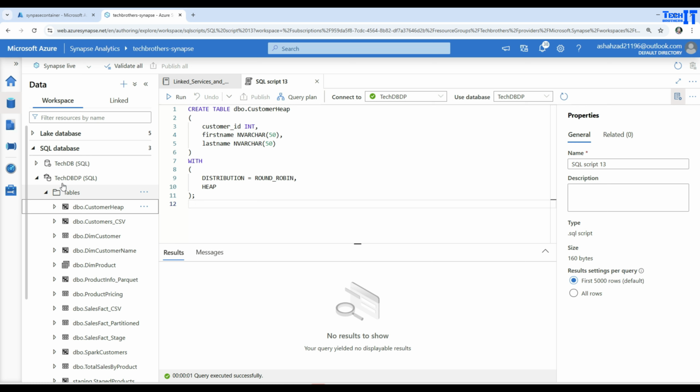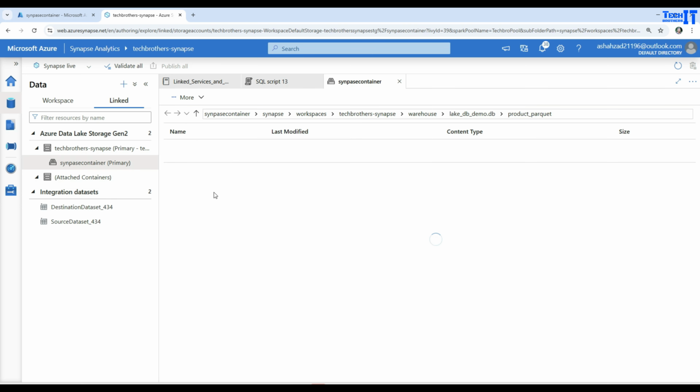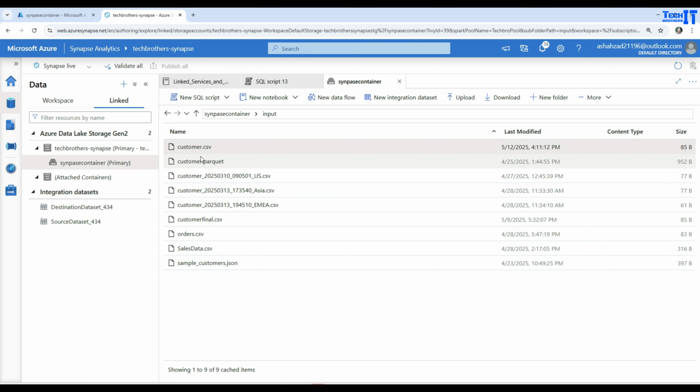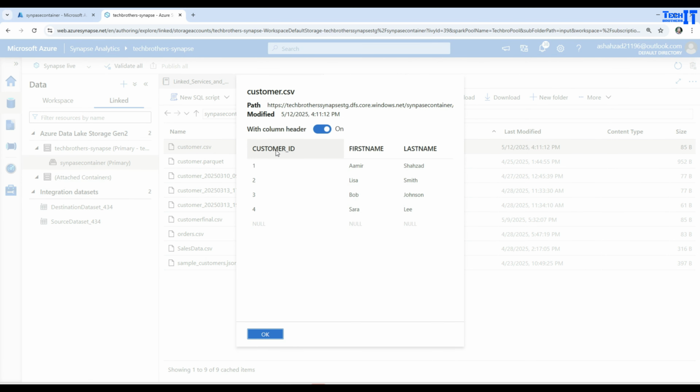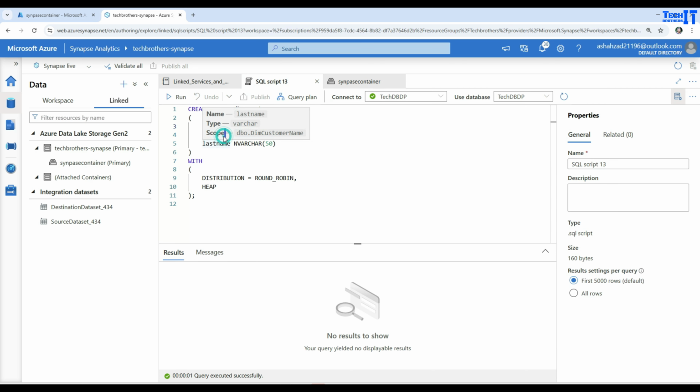Now what I want to do is read the data from a file and write to this table. If I go back to linked here, and this is my ADLS Gen 2, in the container I have this input folder, and the input folder has files such as customer CSV. If I click here then preview, you can see that I have customer ID, first name, last name, and this is the same columns I have used to create the table. So if you go right here, you can see customer ID, first name and last name.